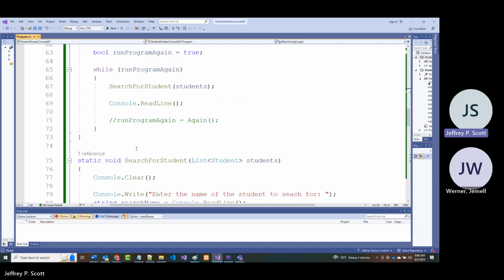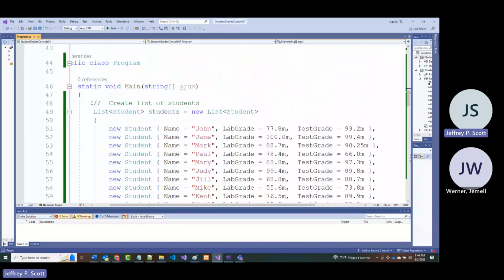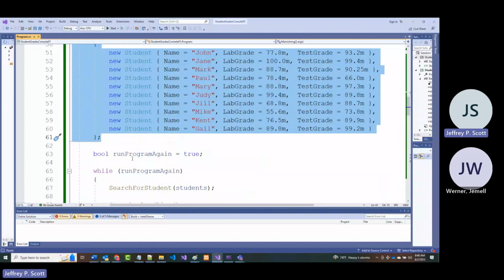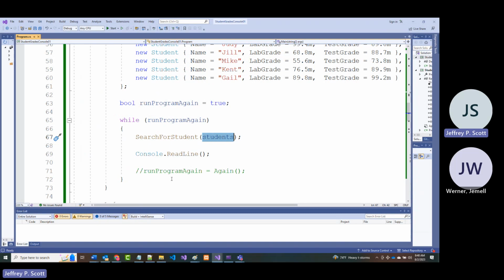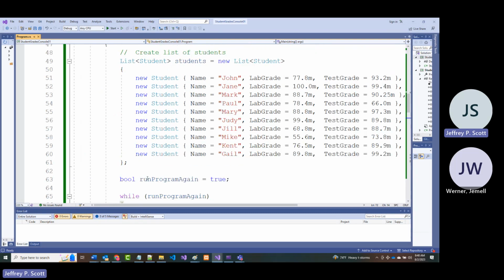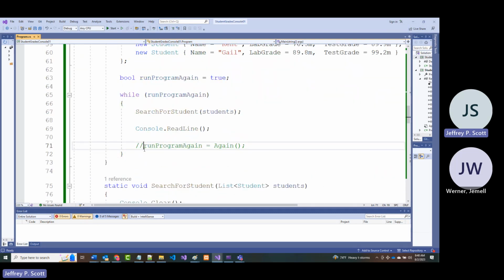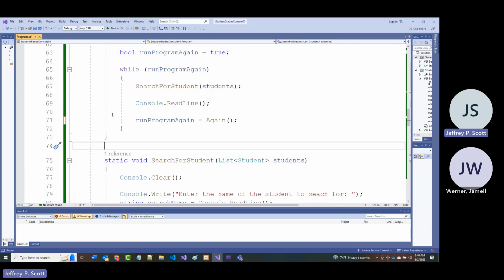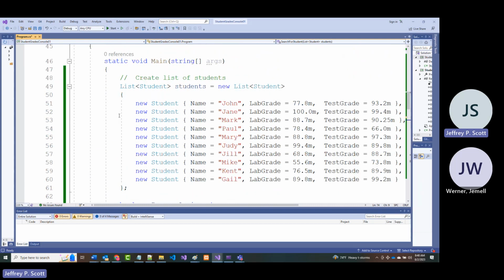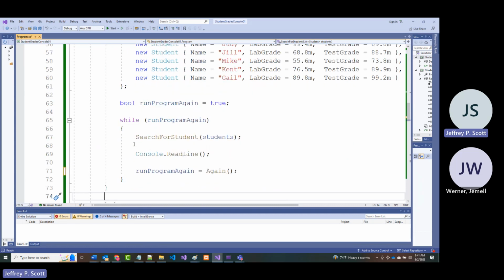Our program continue variable. All right. Run program again. So again, I actually could have taken this and put it up here and made it global. Then I wouldn't have had to pass it in here. It doesn't really matter. This isn't a long program anyway. Now my run program again, I can now undo that.